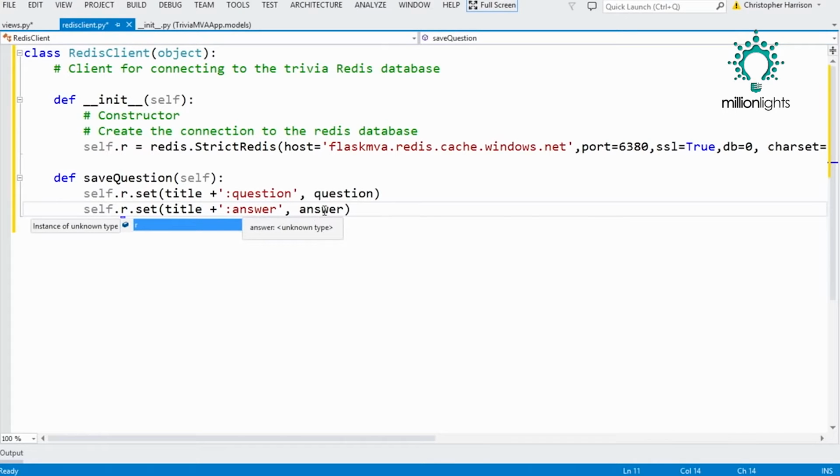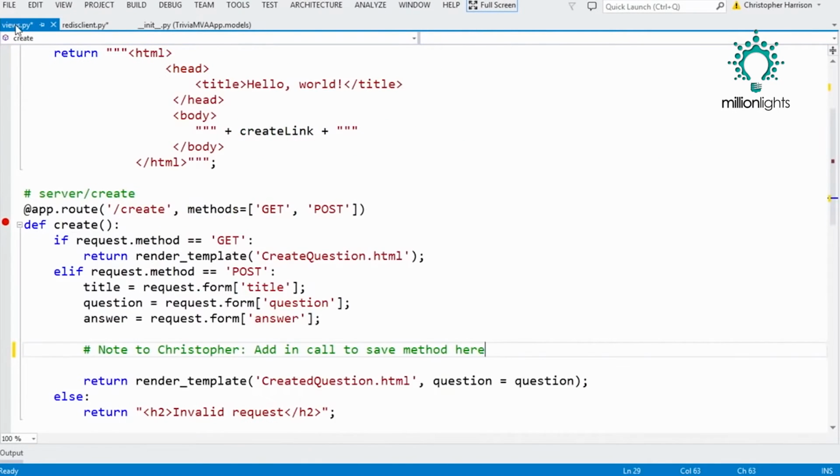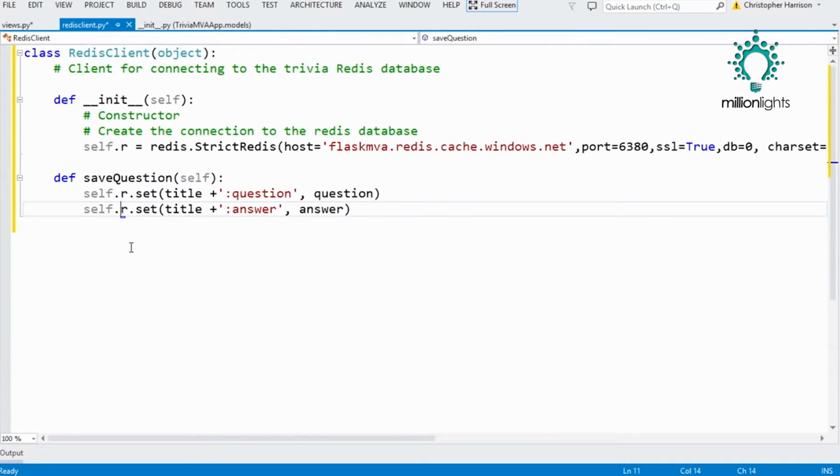Now here's a bit of a problem: if we go back to our views.py, we had our title and our question and our answer, and we had that value there, but obviously if we're now over here in this code, it can't access those variables you had over there. So you need a way to pass the value for the question and answer to this class so that we can save it to Redis.